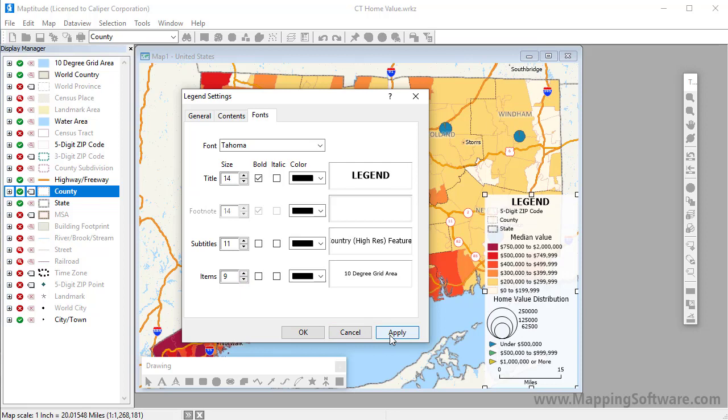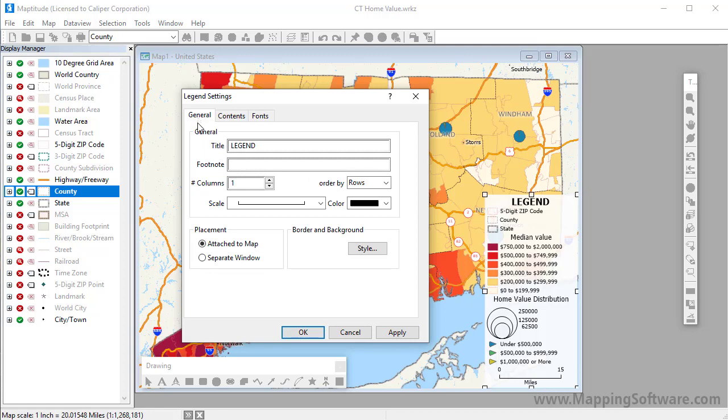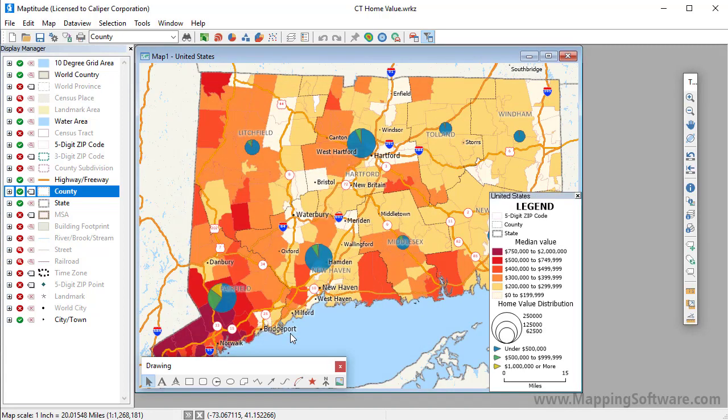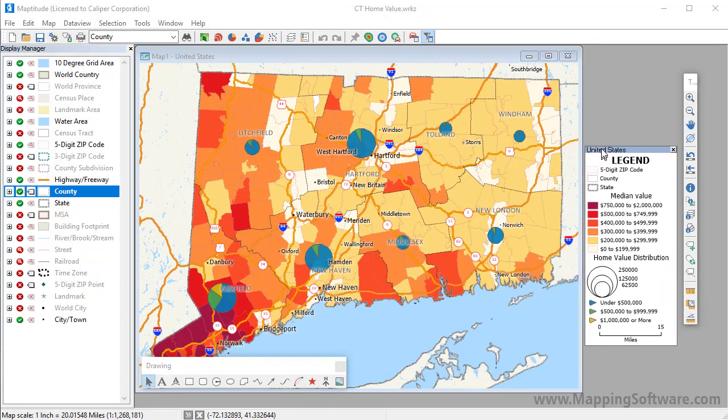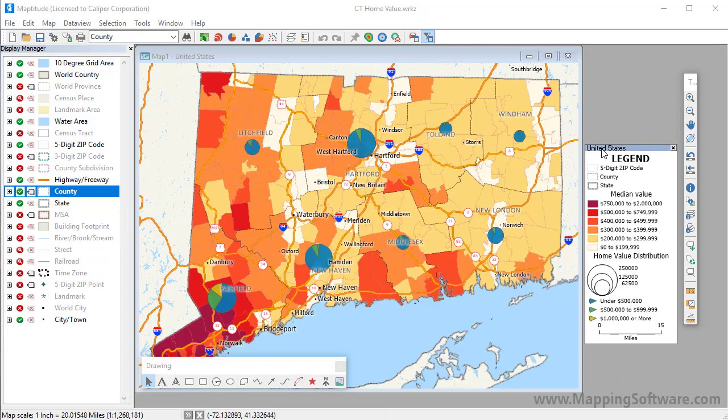Finally, if you do not want the legend to obscure any portion of the map, you can go back to the General tab and choose the Separate Window option. Maptitude now displays the legend in a separate window that I can move off of the map window. And that wraps up this tutorial on customizing Maptitude map legends.